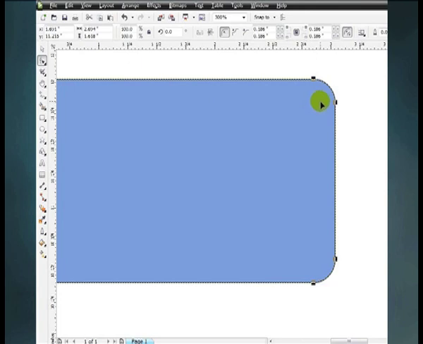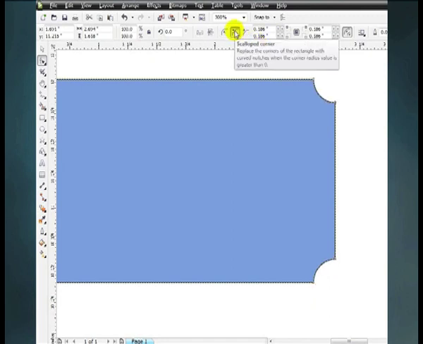Now you will see that its corners are converted into rounded corners, and up to some extent, if you drag it further, it will be converted into an oval. Now you know how you can make rounded corners to a box.